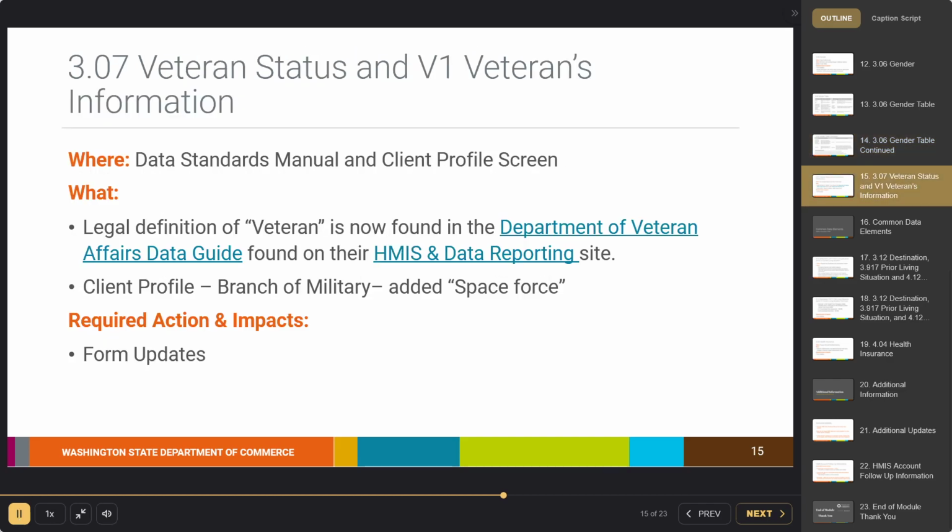3.07 Veteran Status and V1 Veterans Information. The definition of veteran was removed from the 2024 HMIS HUD Data Standards Manual. Because the Department of Veterans Affairs maintains this definition, the legal definition of veteran is now found in the Department of Veterans Affairs Data Guide on their HMIS and data reporting site. Both 3.07 and V1 are found on the client profile screen.